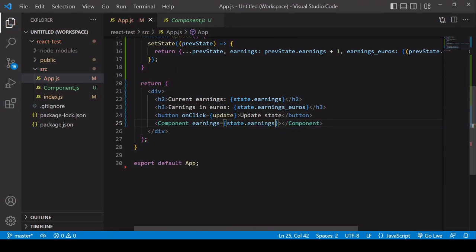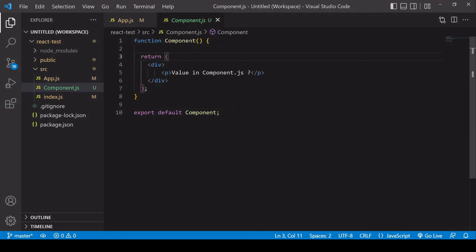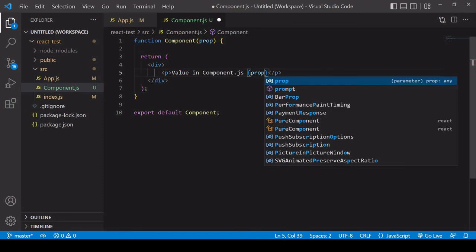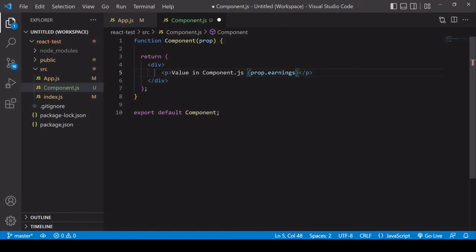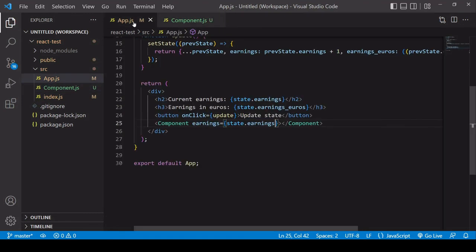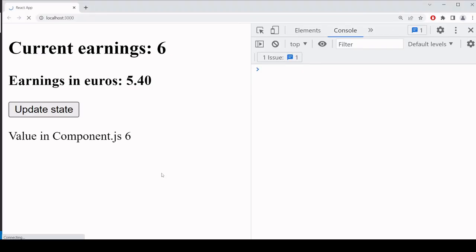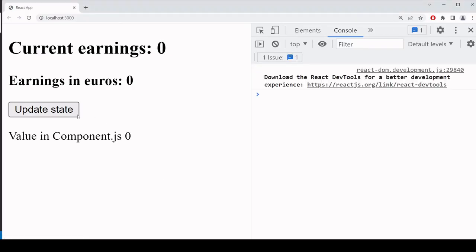state.earnings. Now in component.js, what I have available to me is that as a prop. So I'm going to insert the value of props dot, and we called it earnings there. So that should now be updating not only in app.js but also in component.js. So now if I click update state, you see that updating state is updating the value of earnings throughout my entire app. So this is really efficient because I'm not having to keep track of every instance where state is being used throughout my app. React has taken care of that for me, updating all the instances.